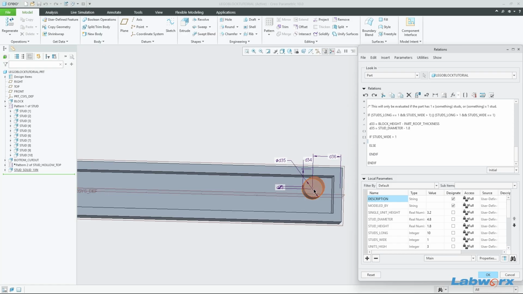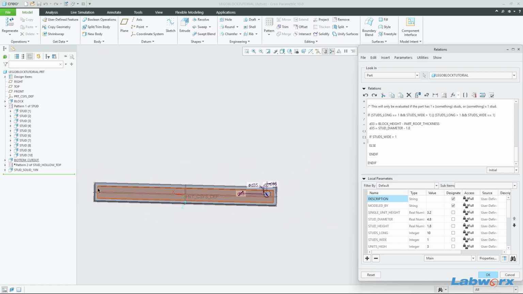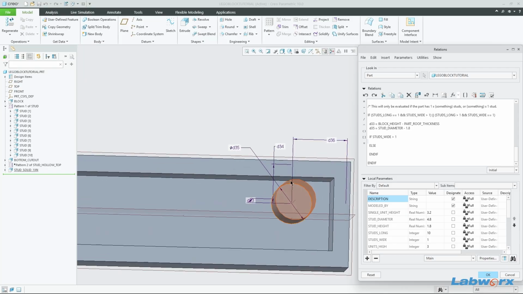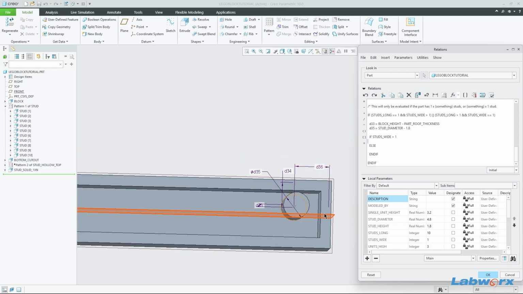orientation. So if the part is in the orientation that it is now, we would expect that D34 would actually be the middle of the part, the center of the part, and D36 is going to be the standard measurement from the side of the part inward. Whereas the other way around, if the part was oriented bottom to top, it would be D36.